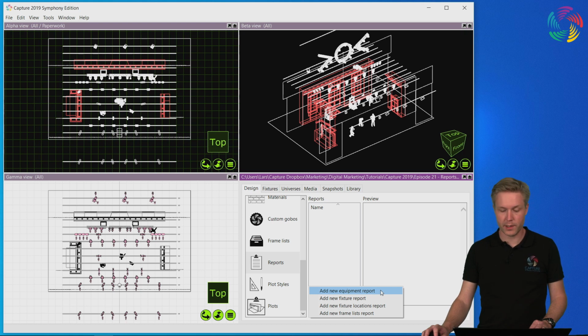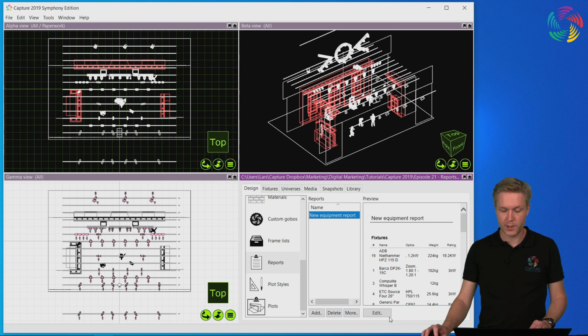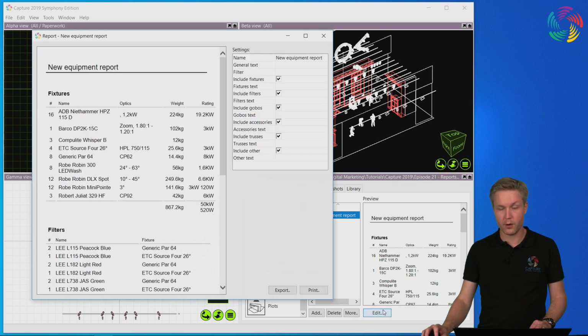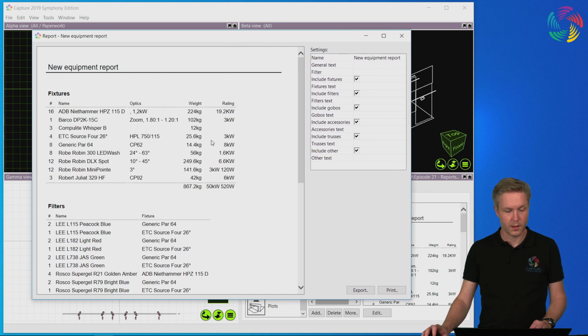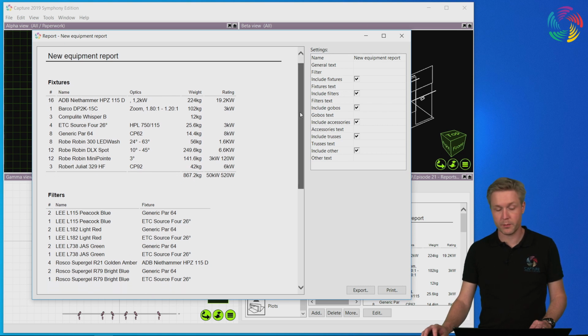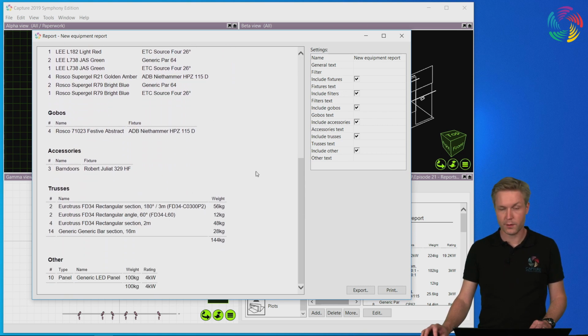Let's start by creating a new equipment report. We press the Edit button to open a larger version of the report that includes the options available for it. As you can see, the equipment report contains all the equipment of the project, including things like gobos and accessories. We can include and exclude various blocks of data in the report by using the checkboxes on the right-hand side.